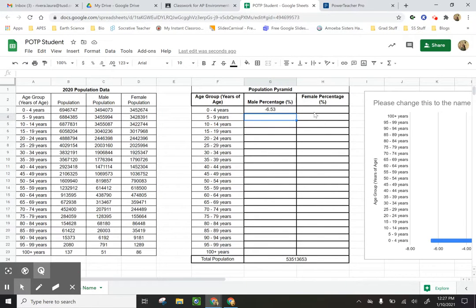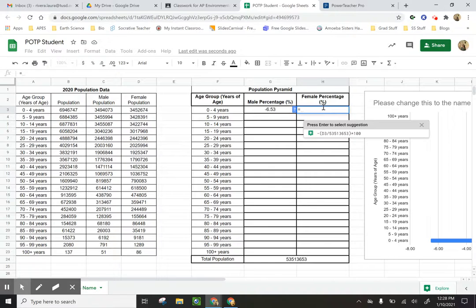Now we can make the female data appear on the right side by doing a similar equation. So go ahead and press equal sign. We're not going to make it negative because we want the female data to go on the right side. This time you're going to select D3 or type D3 because we want the female population between 0 and 4. And again, you're going to type the total population number. Again, I'm doing for Kenya. You need to do for your country. So for Kenya, there's, again, 53,513,653 people. And because this is a percent, we want to multiply it by 100.